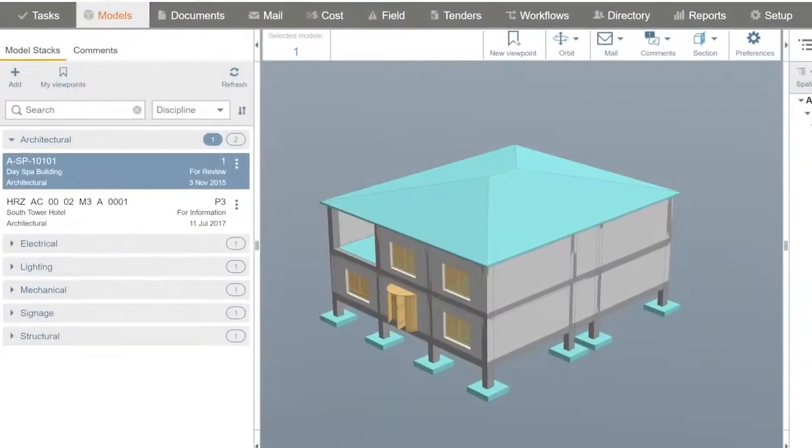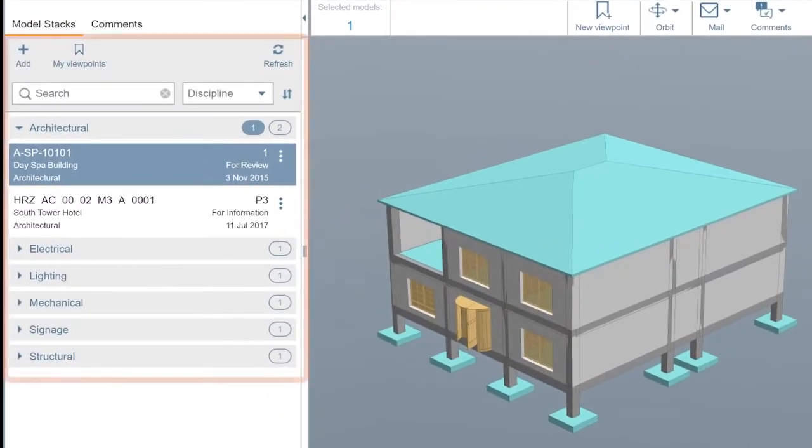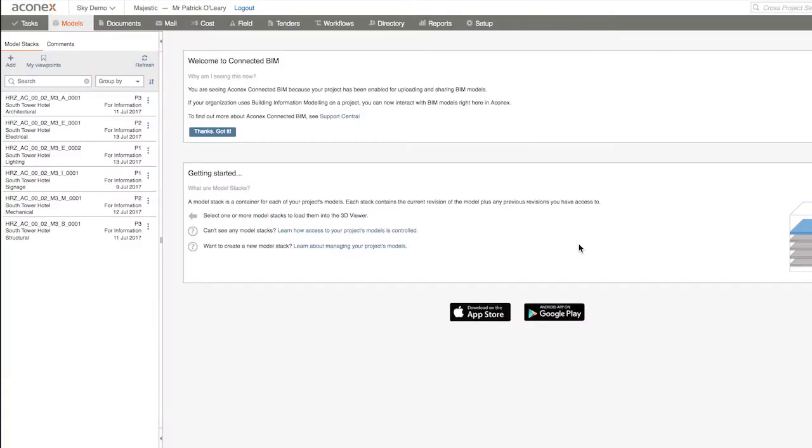The new search and group bar in the model viewer makes it easier to locate models, visualise, navigate, link data, and raise processes to model data for successful delivery, whether you're in the office or on site. So let's take a look at how we do this in Aconex.